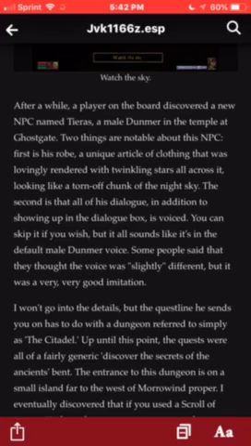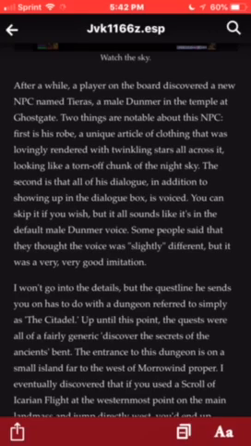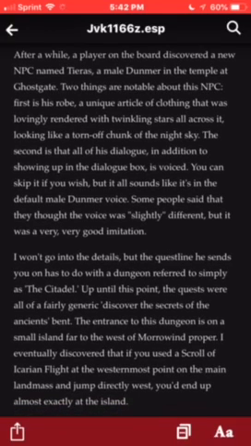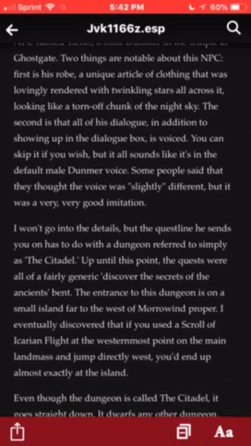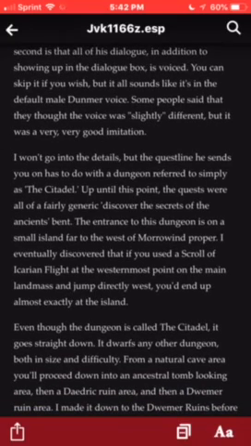Up until this point, the quests were all of a fairly generic "discover the secrets of the ancients" bent. The entrance to this dungeon is on a small island far to the west of Morrowind proper. I eventually discovered that if you use the scroll of accurate flight at the westernmost point on the main landmass and jump directly west, you would end up almost exactly at the island. Okay. Interesting.